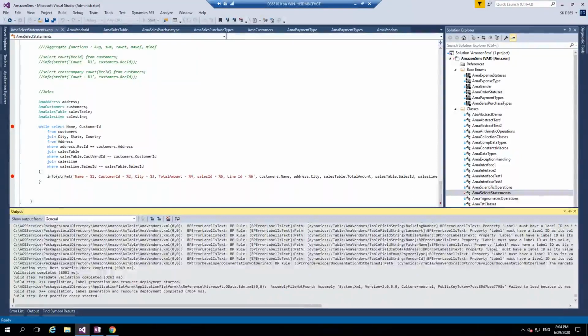So Kumar, in case of the last table join, sales line table, if there is no matching record, then we won't be getting any record, correct? Yes, if you are using inner join, in all the tables you should have the matching records. Otherwise, it will not retrieve anything.